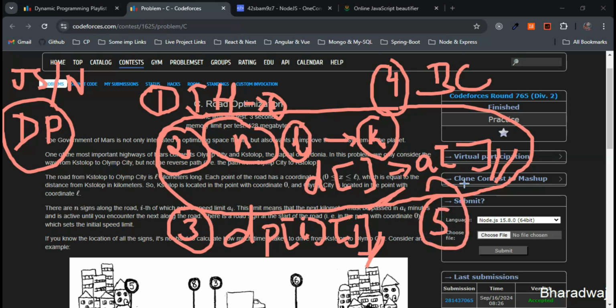After this one, the fifth will come, the final step. Finally, we will find the minimal time from the DP table, ensuring that we have considered k signs removed. We have removed the k signs. By removing the k signs in the DP table, we will find the minimal time, right? So this is what the approach is.